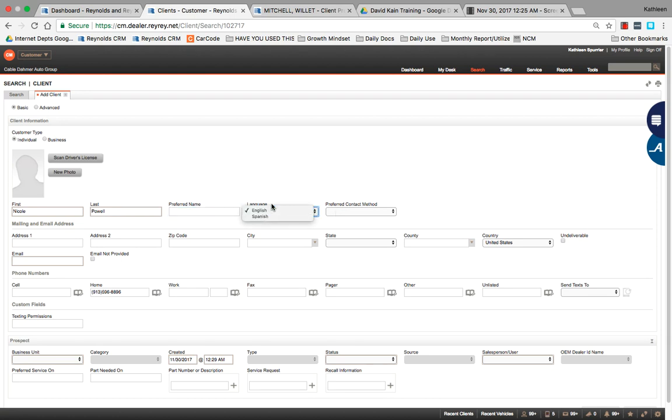Language, English versus Spanish. This is great for you Spanish-speaking folks that want to target those customers later on. You have a drop down. Does this person speak Spanish? If we have something going on for those customers later on, we can then target them, so we can choose that box.